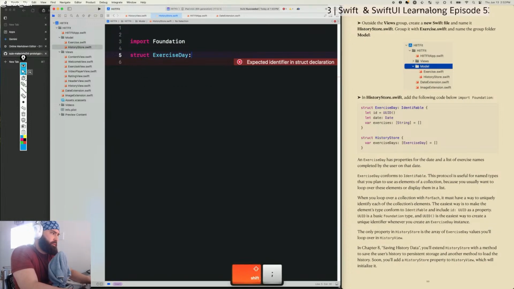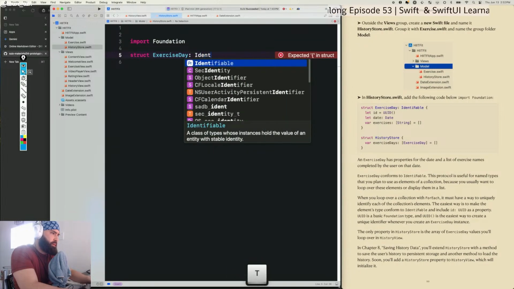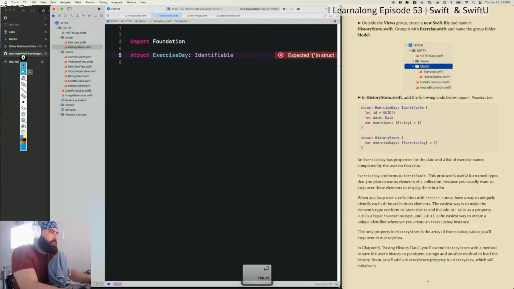Over here, ExerciseDay. And to say it conforms to a protocol, we just make the protocol the type, or at least it's written the same way, with a few different implications. The light pink, or whatever you want to call that color, is how protocols will appear, at least with default Monokai themes, so results may vary.